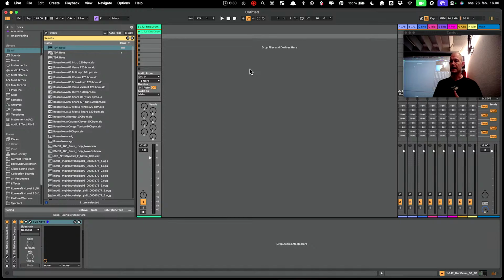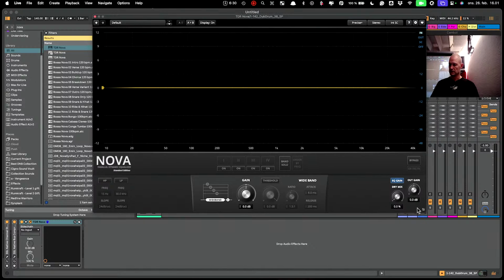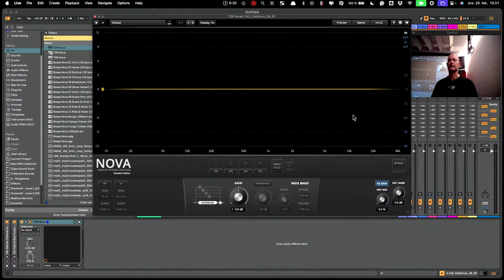So the next in line is actually an EQ, an equalizer. It's called TDR Nova. Let's bring it up. It looks like this. You can resize it. So right now we could make it as big as we want. I like it like that.